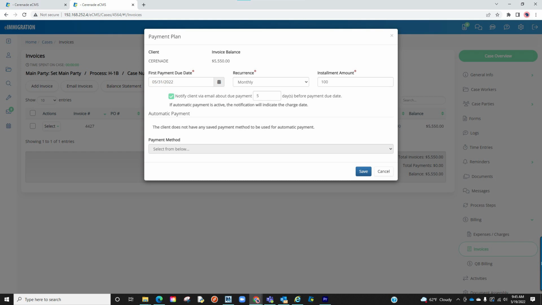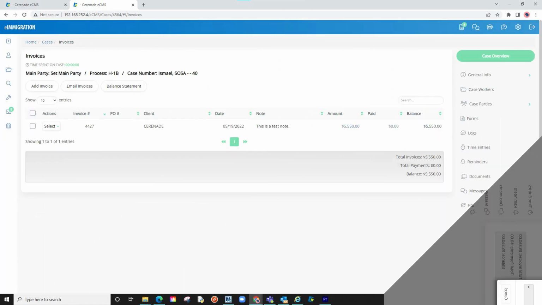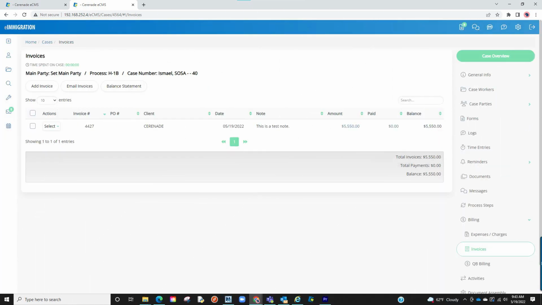If you also have the optional module credit card processing, you can go a step further and save payment card info in the client's profile and schedule monthly payments here. This will be discussed more in detail in the credit card processing optional module video. Once your client is ready to make a payment, they can contact you, and you can come to this invoice and click on the dollar amount icon.